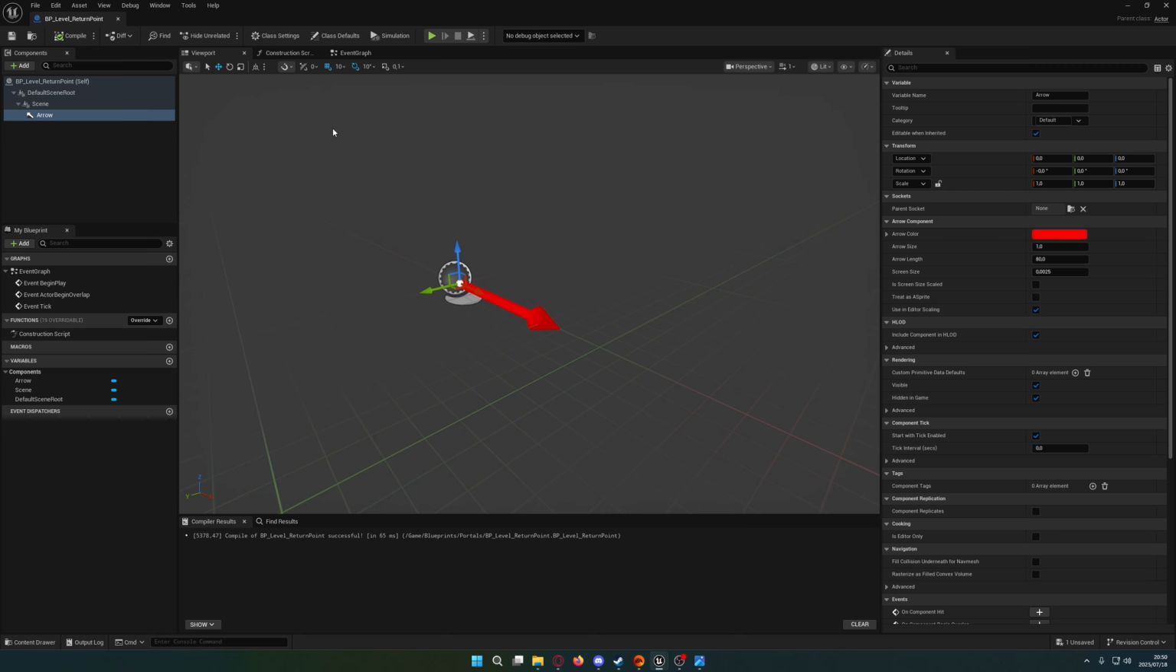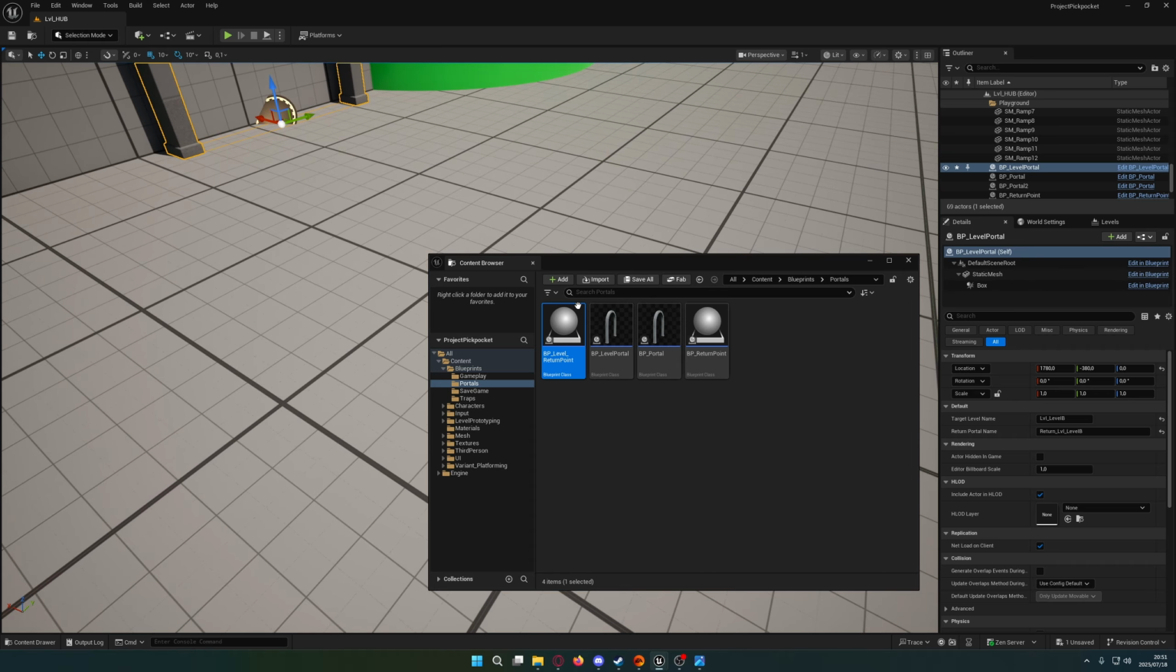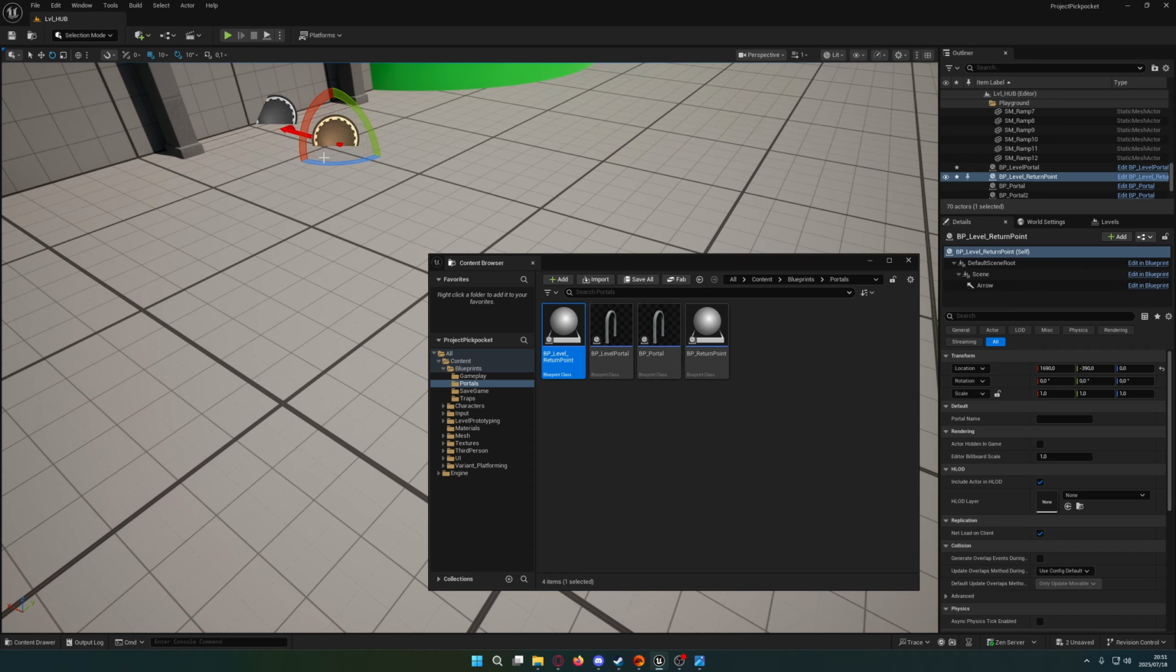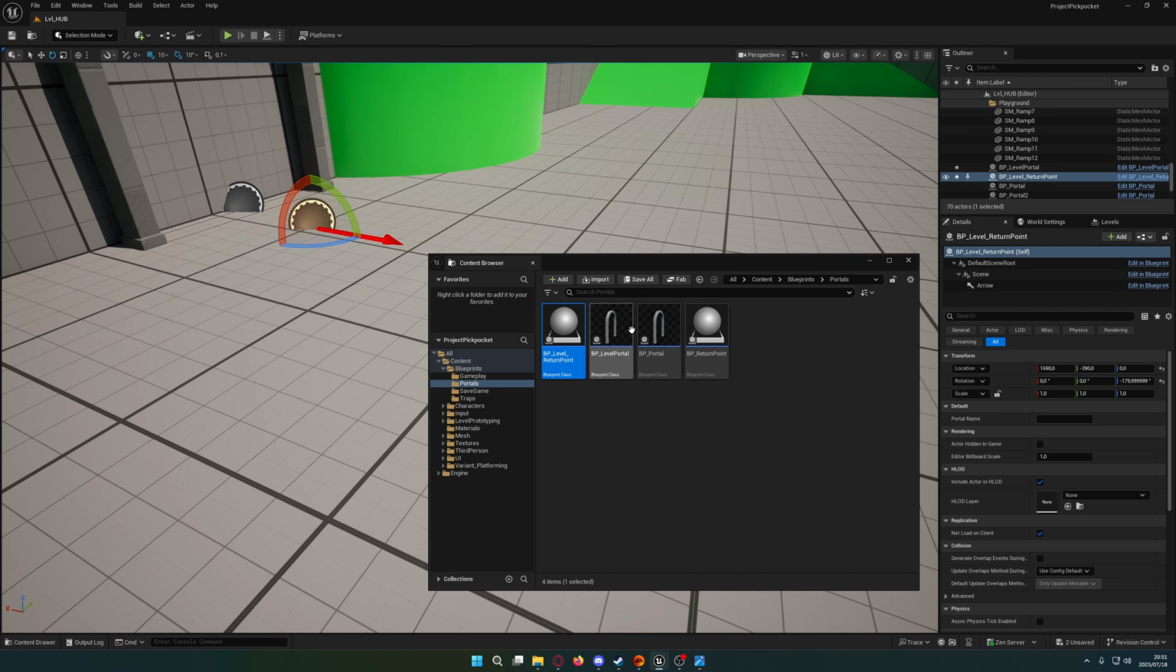So that's that. And what we're going to do now is we're going to add another string here, and we're just going to call this portal name. Okay, and just make sure it's a string and make sure it's instance editable as well. Okay, so now we can go and drag it out into the world, and I'm just going to rotate it away from the portal just so that when our character comes back, they're facing away from the portal.